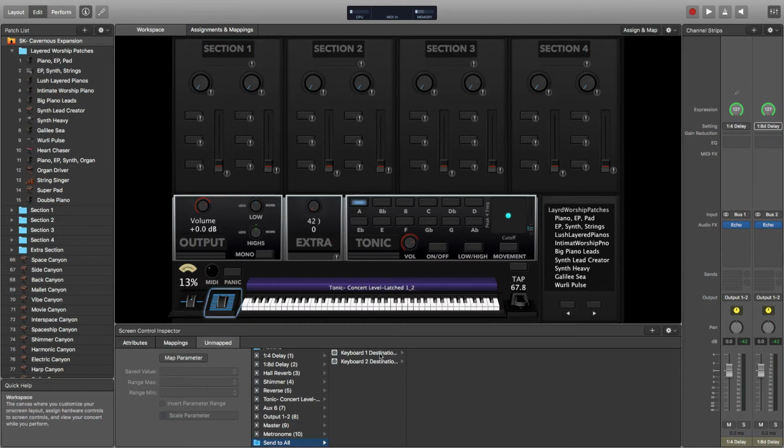But if you had a specific brand of keyboard assigned in layout mode, it might show up as the name of your keyboard. You just want to choose that, keyboard 1 destinations. And then here we have a list of all of the MIDI CC numbers, pitch bend, all the way up through 127. So all we're going to do is select MIDI CC 1, which, as we talked about a minute ago, is the modulation CC.